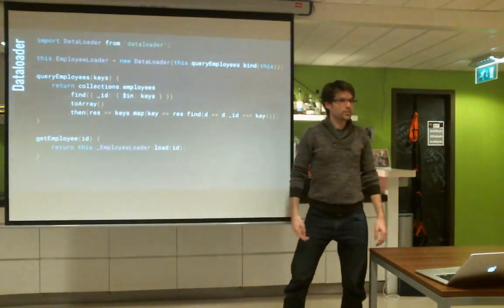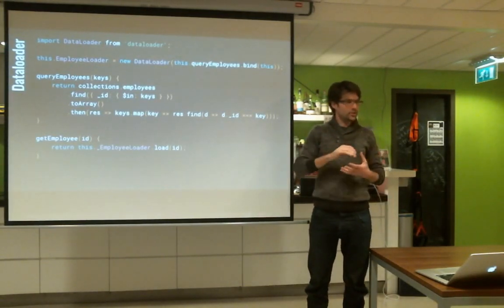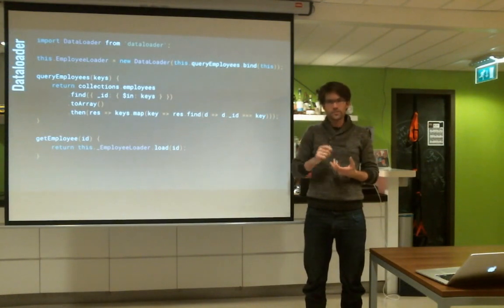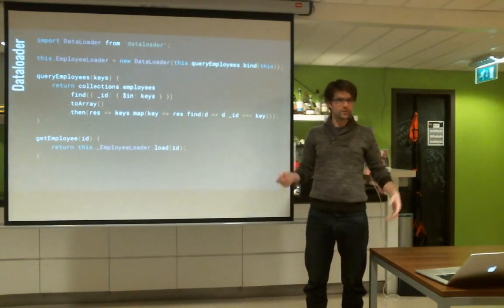So this makes it a lot more performant because you don't have to go to the database 1,000 times, but you go once to the database with 1,000 keys. So it's a big query, but who cares?